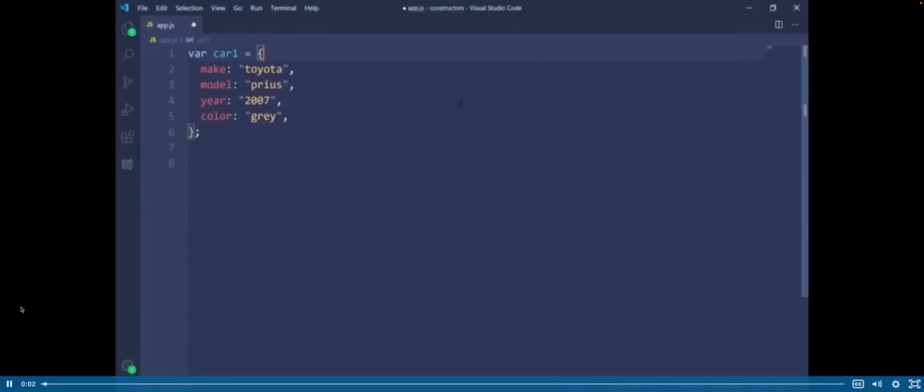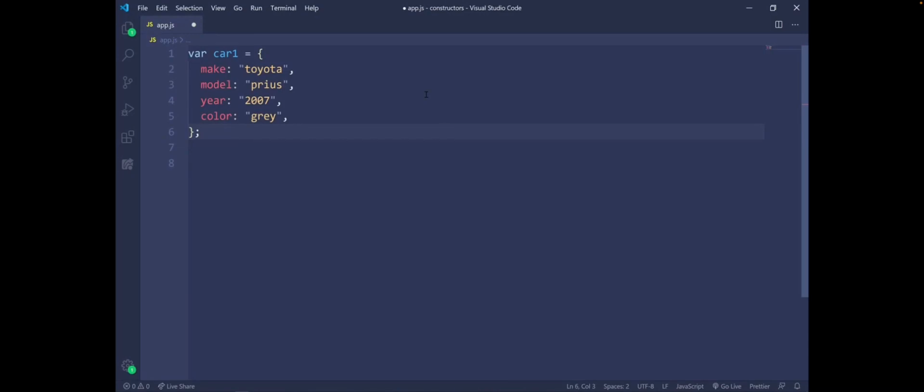On the screen, I have this object that represents a single car. And for the current state of the project, it works. But what if hypothetically, I had to write a program for a car dealership? They have 500 cars for sale. Writing out 500 cars is not really efficient. That is where constructors come into play.